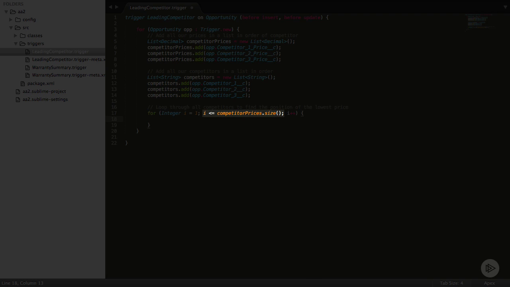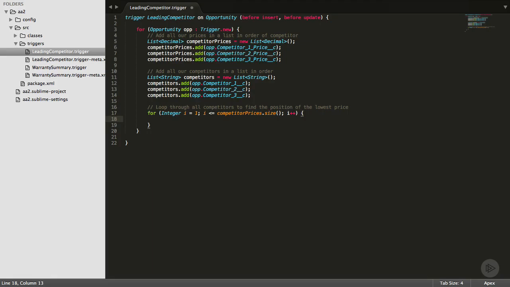I don't feel totally comfortable hard-coding I to be less than or equal to 3, because if we ever expand it to 4 competitors, I'd have to remember to update 3 to 4. It's better to use dot notation to get the number of records in our list instead. There's a list method called size that'll do this for us. Finally, we set the increment, which as usual is I++. This means add 1 to I after each iteration. Now on to our loop logic.